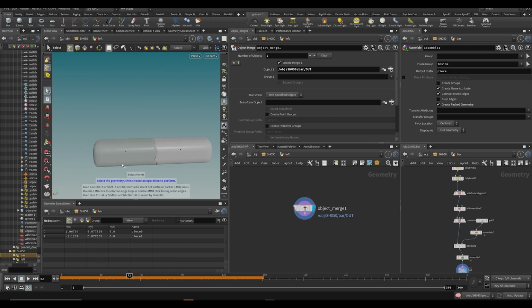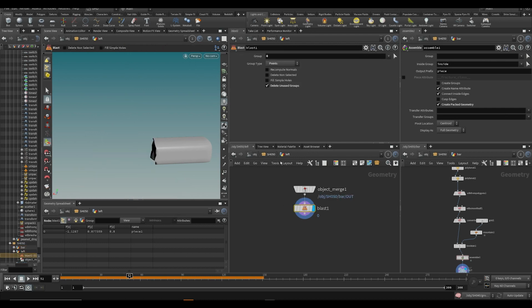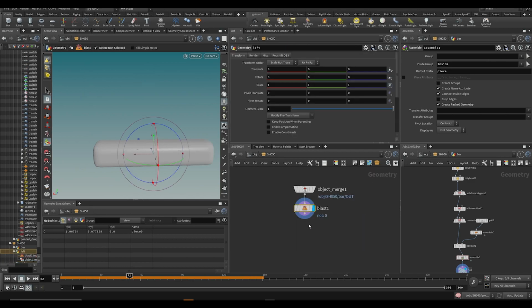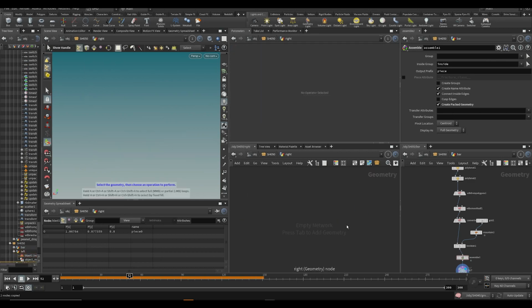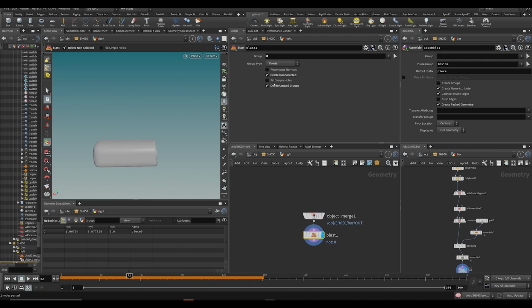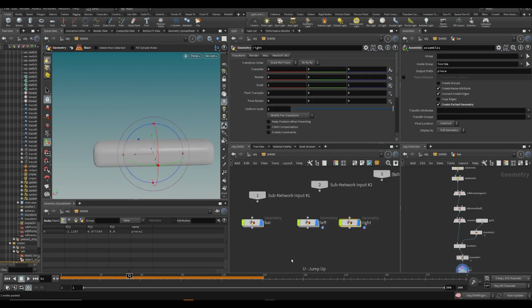So let's press 2 on your keyboard to go to point selection mode, and let's just blast non-selected the right side. And then if we go to the right, let's just copy this stuff and put it into the right side. And boop, something like that. Right, so now you can see if we just hide the bar here, we have a left side, and we can animate, and we have a right side, and we can also animate.